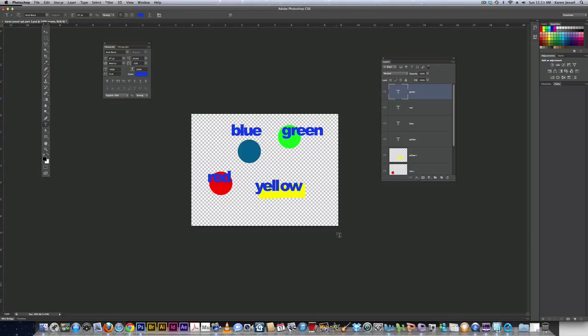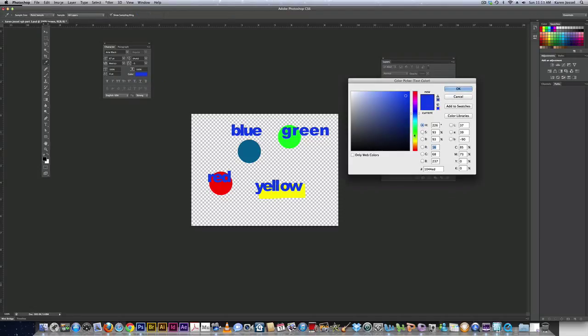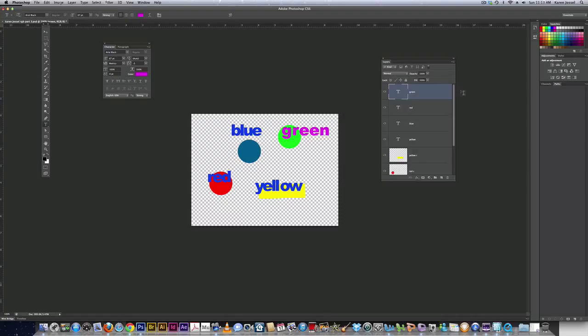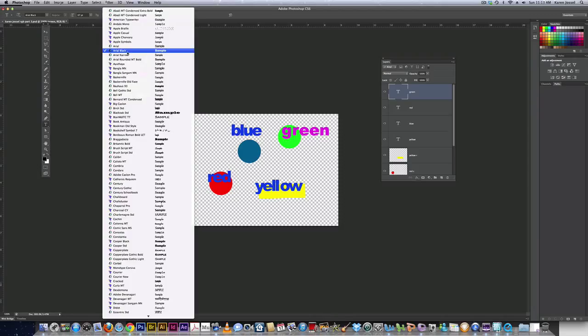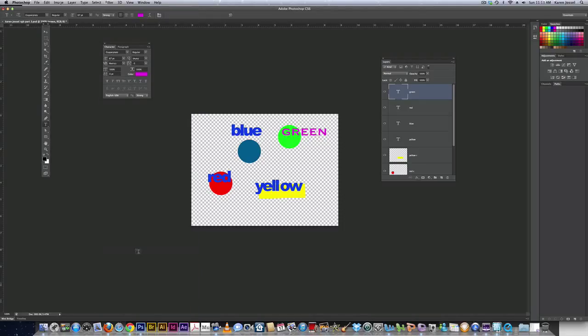All right, now we're going to edit the type a little bit more. First of all, with green, I don't want the tracking -100. I'm going to take it back to -5. That's better. I'm also going to change the color to purple. Okay, and now I want a different font. So you can go here and click where the font is and go down and pick a different font. Copperplate, fine.